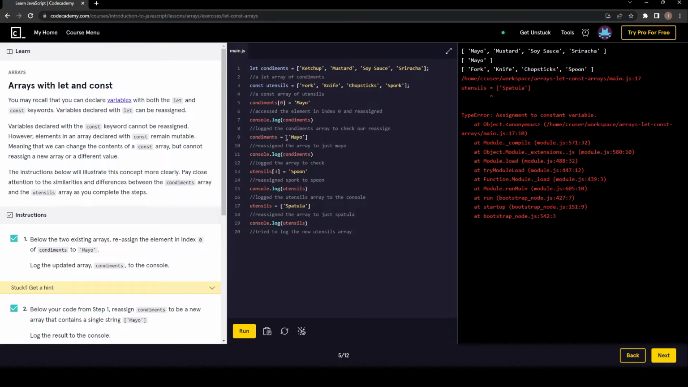And then next I tried, instead of just declaring a single index and reassigning a single index, I just reassigned the entire variable of condiments. The entire array of condiments. I just reassigned that to just mayo. So now when I logged the array of condiments to the console, it's just mayo, because I was successfully able to reassign the entire array to just mayo. Now let's see what happens when we try to do that with the constant array of utensils.